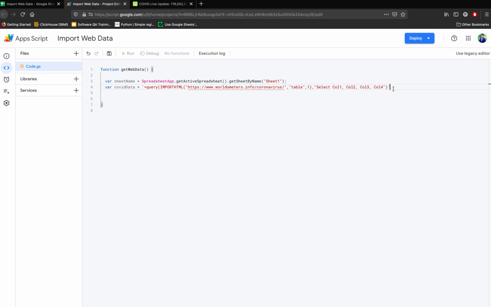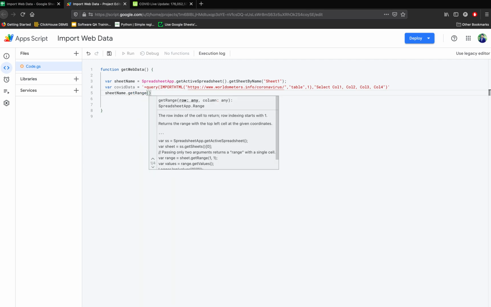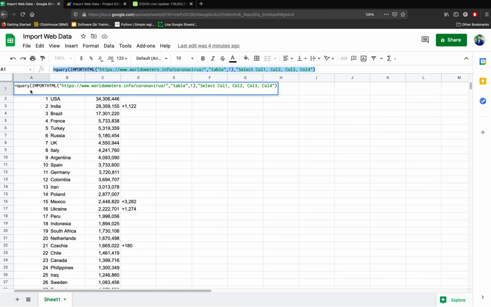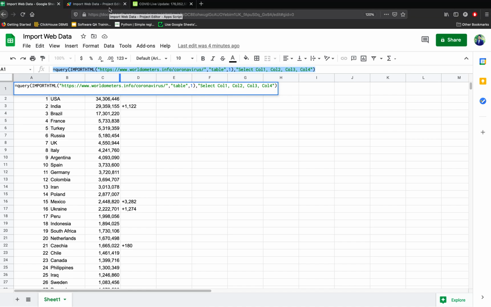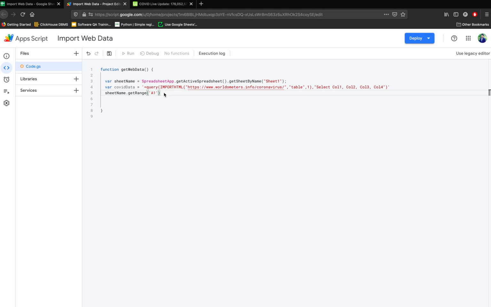Now we need to write that formula in the sheet cell. So for this sheet name, this will get Sheet1 here, and then the getRange function. In getRange we can define the range or the cell where we need to write the formula. So in our case, this is the cell A1. You can define your own cell, it doesn't always need to be A1. So in A1, we are going to set the value. What value we are going to set is the covidData.